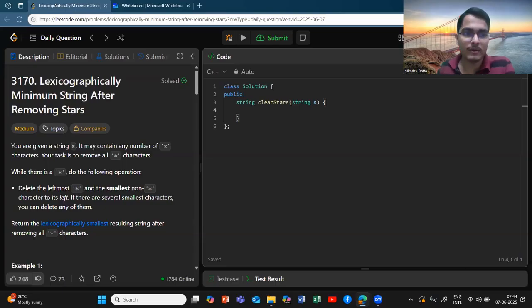Try to understand the problem statement at first. Lexicographically minimum string after removing stars. You are given a string. It may contain any number of star characters. Your task is to remove all the star characters. While there is a star character, what you should do: delete the leftmost star and the smallest non-star character to its left. So you need to process the string from left to right.